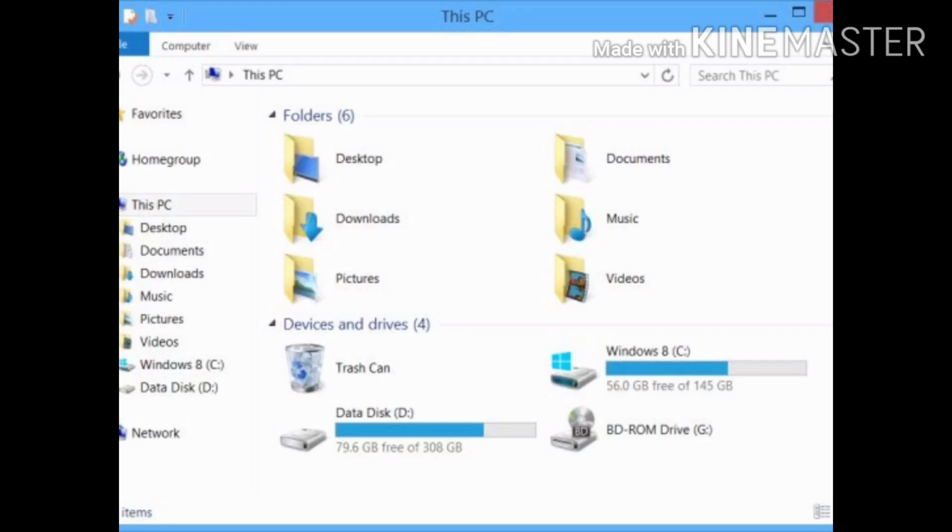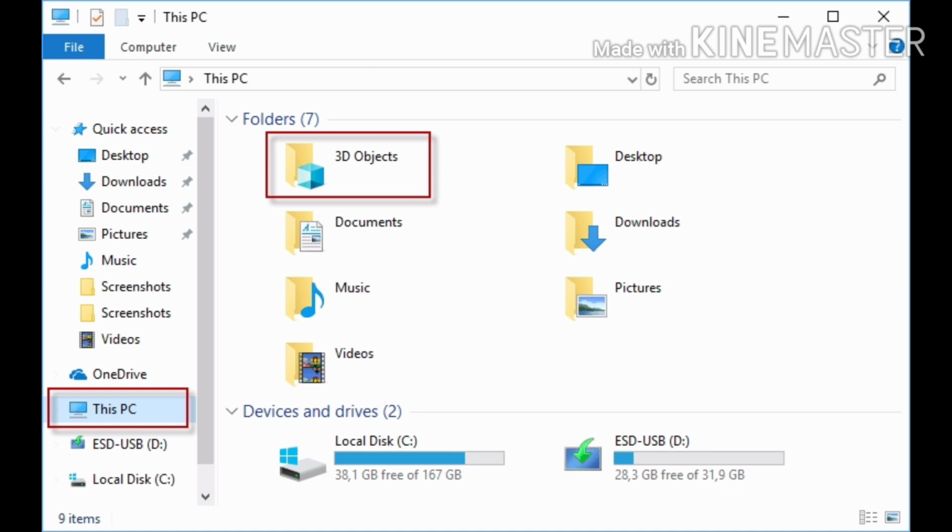This PC in Windows 10 is an essential icon to access the local drives, USB disk, CD or DVD drives and other local files. Same as My Computer, you can see all the properties of your computer system in this icon, this PC. When you double click on it, it will open and show you the complete properties of your computer system.